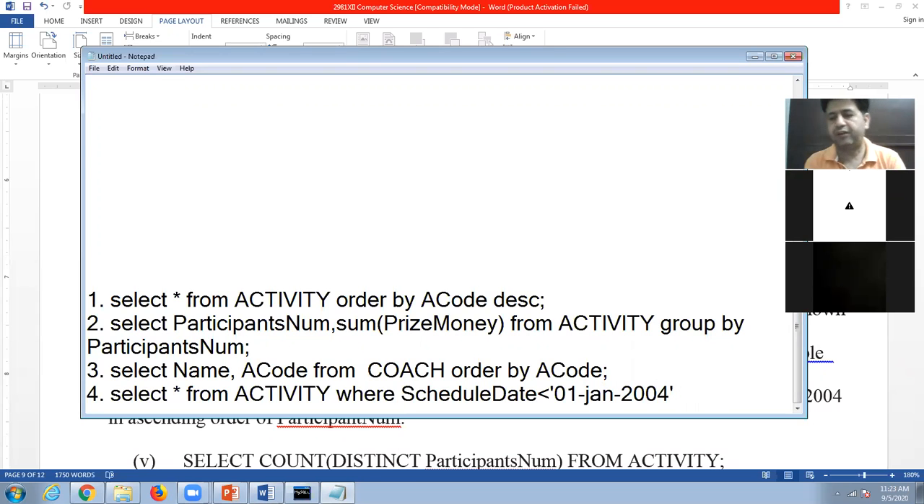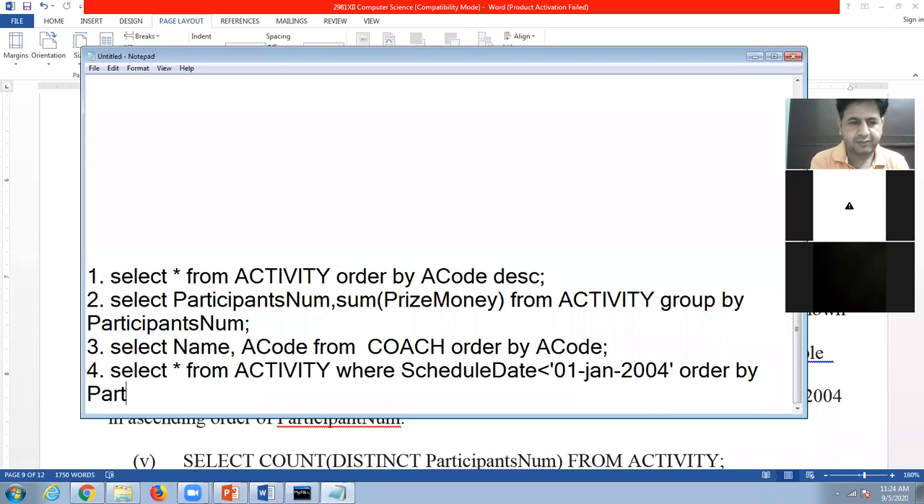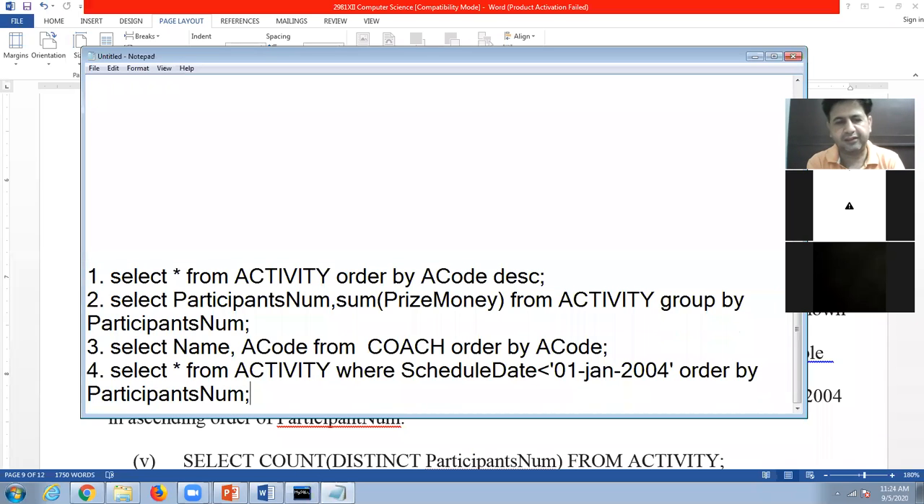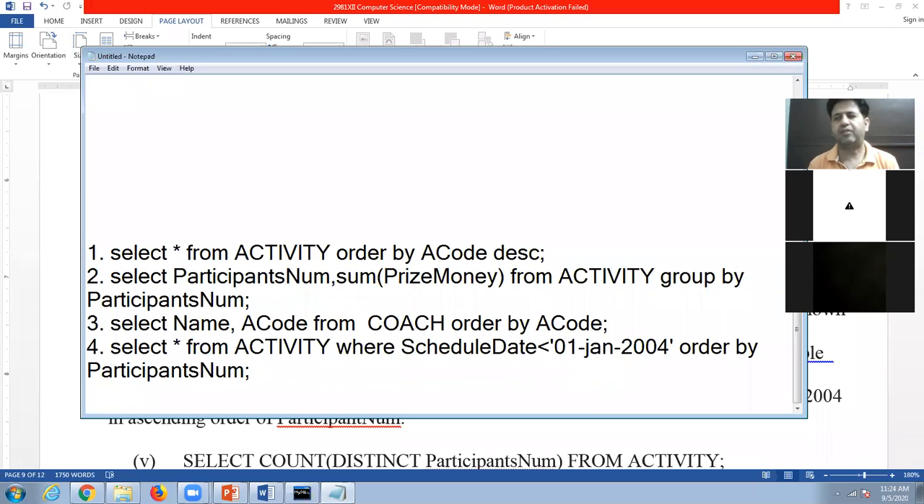And they want to display the data in ascending order. So order by participant num. Ascending order, so no need to give any type of ASC or DESC. So this is all about the queries.